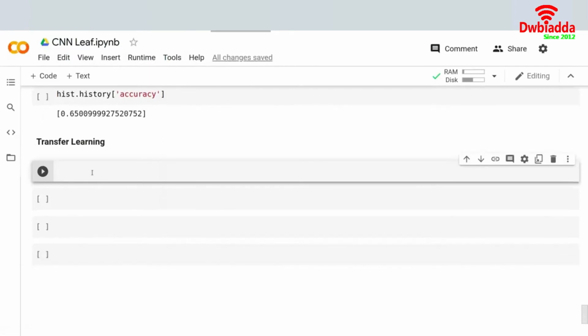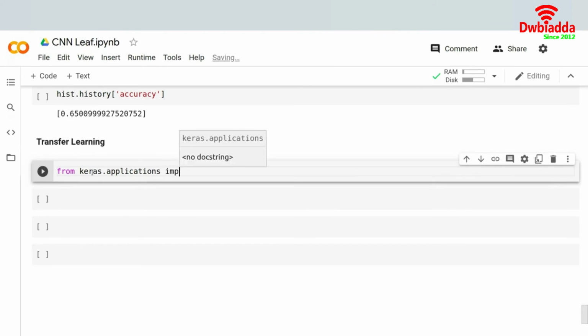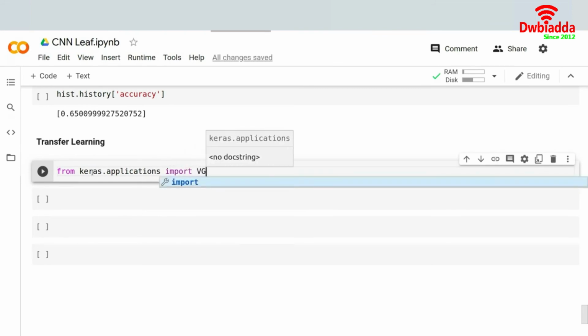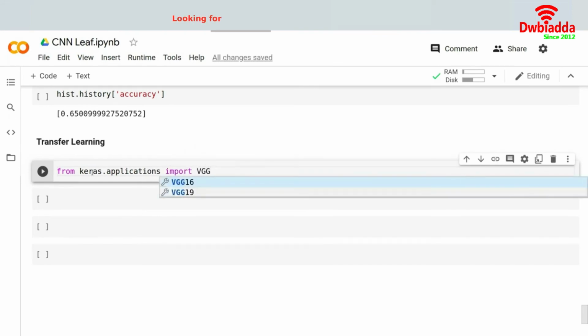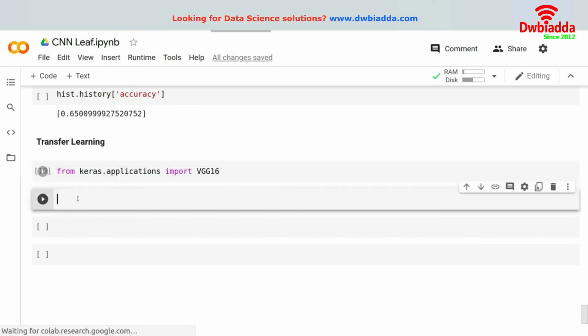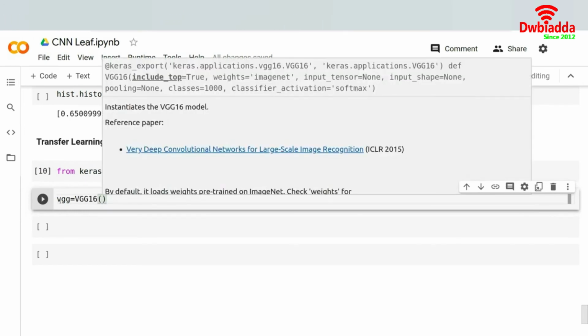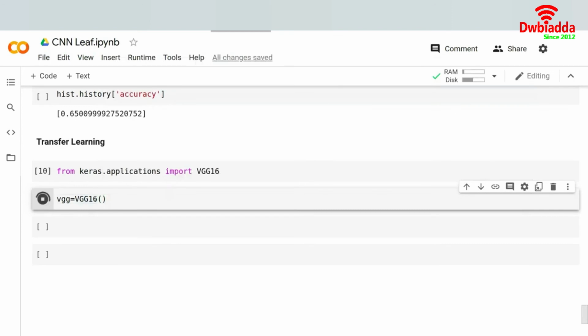Now to actually import transfer learning models, what you have to do is, from keras.applications, import VGG16, right? And then VGG is equal to VGG16. I will create an object of VGG16 over here, and I will run it as well.